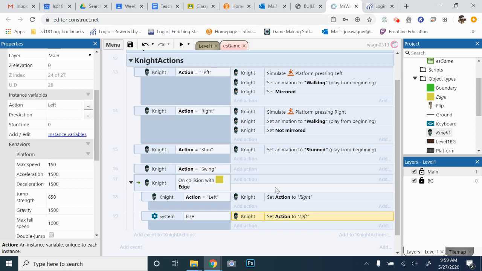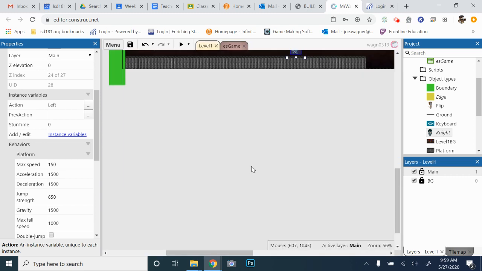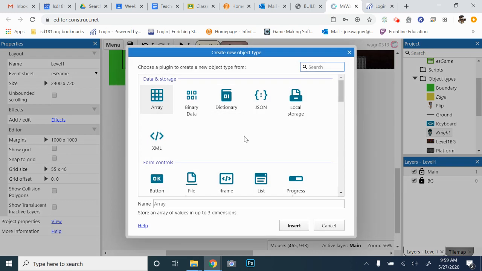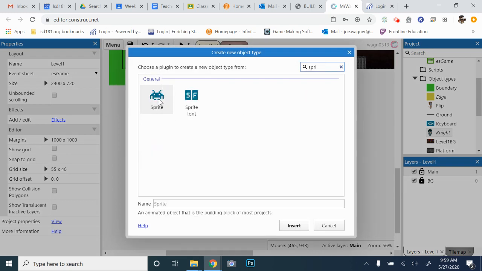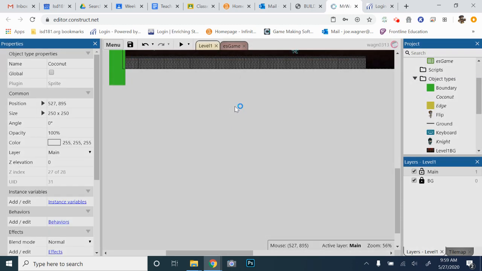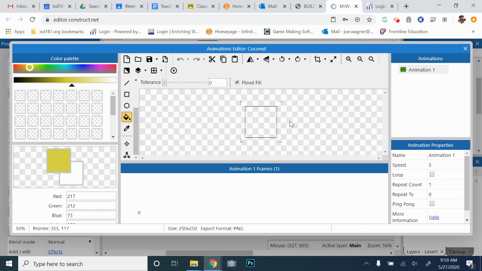What I'm going to do is we are going to now add the coconut so that Flip can shoot. So I'm going to go into here. I'm going to double click and make a sprite. I'm going to call it coconut. And I'm going to click to add. And the coconut can just have animation 1. It doesn't need anything else. We're going to import it as a frame.